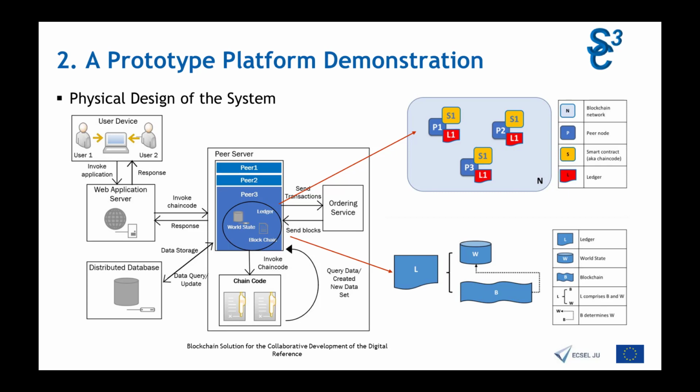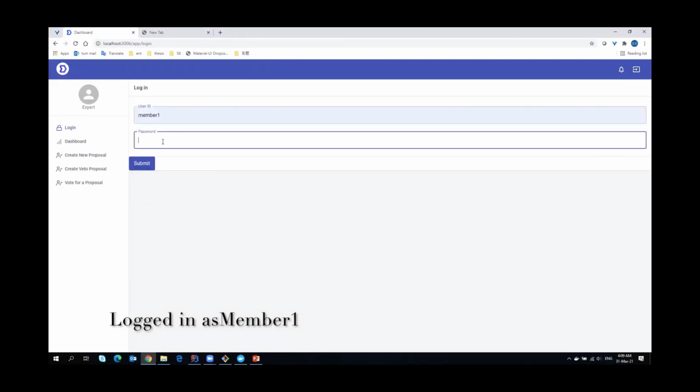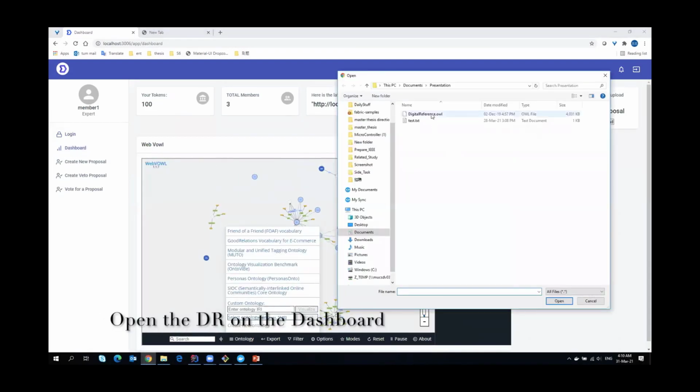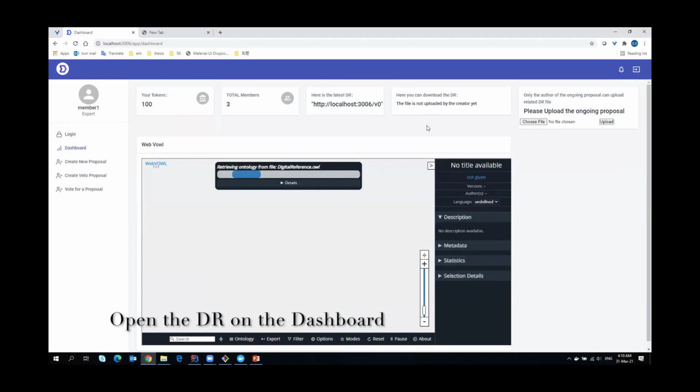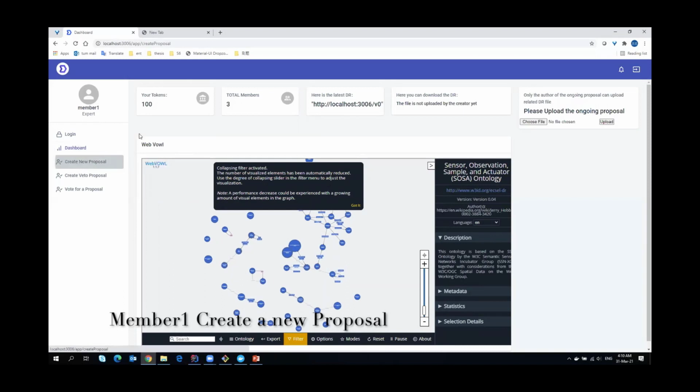Differing from the first clip, here you have a platform where you can collaborate with your team on developing the digital reference. Navigate to our platform. Here is the prototype. Create your own account. Log in as member 1. Put in your user ID and password, and then click on the Submit button. Hover your mouse over the dashboard on your left-hand side. Click on it, and you will see your digital reference. In the bottom bar, click on the ontology, and then enter the ontology URI. And then you are retrieving the ontology from file, Digital Reference in File.